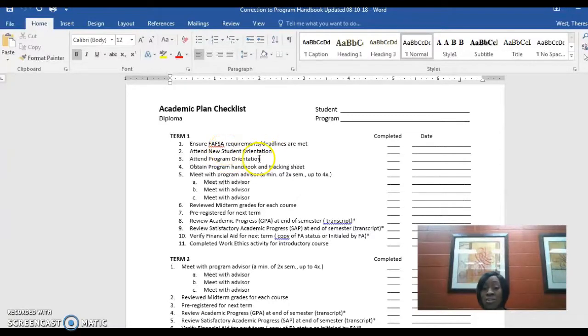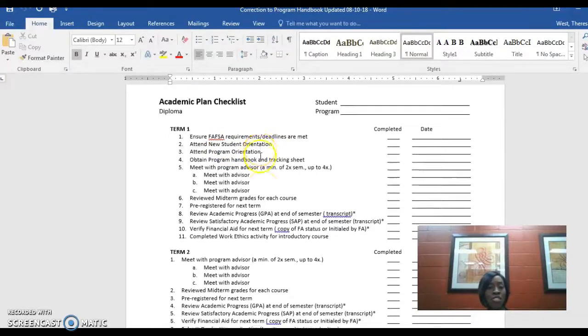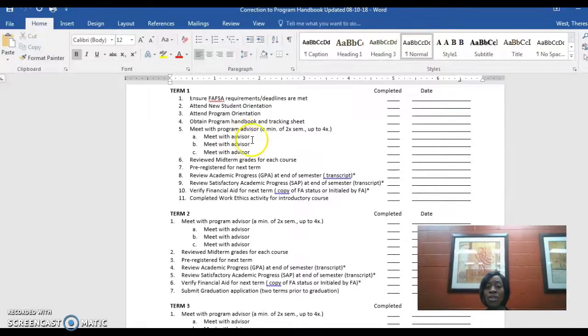Right now you're going through the program orientation, and you need to meet with your advisor at least 2 times a semester, whether it's in person, via email, over the phone, through Zoom, or any type of video or telephone conferencing. You need to meet, as well as review your grades at midterm and pre-register so that you can secure your seat in the course.